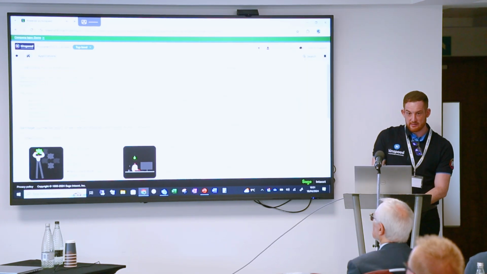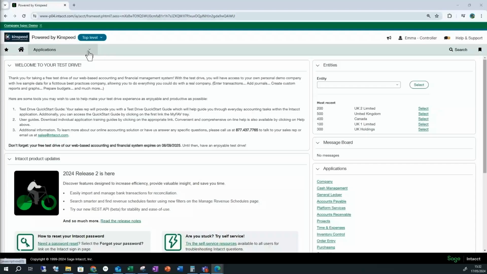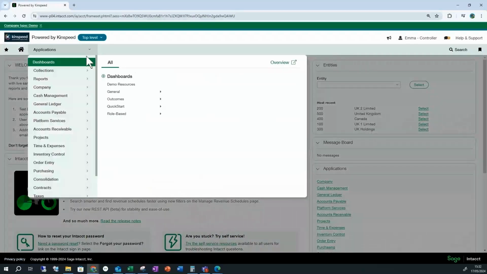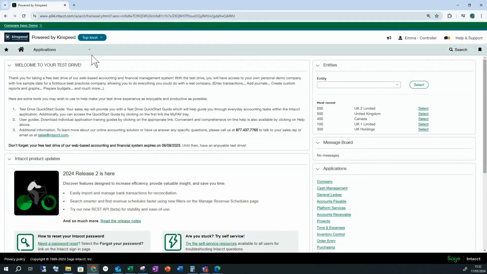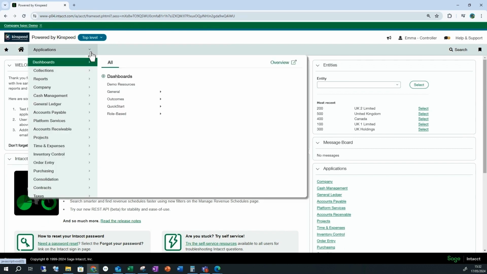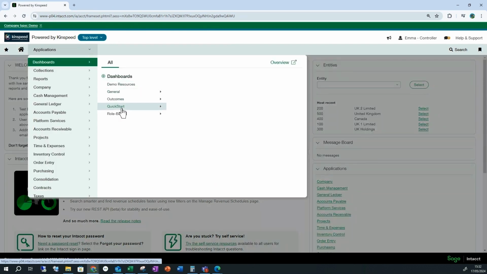This is us in our Intacct environment. So for those of you that have not seen Intacct, you'll see it doesn't look like a typical Sage 50 product, it doesn't look like a typical 200 product, it is a cloud, modern user interface. So where I'll start off is on those dashboards.